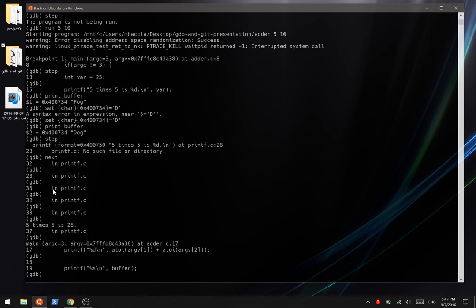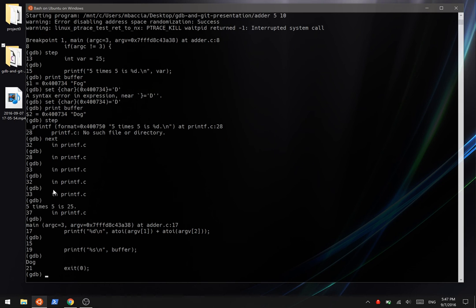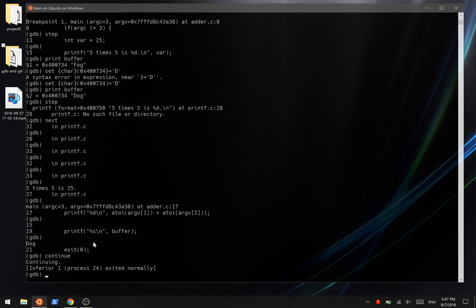So this next line will actually print what's in that buffer, and it prints out dog, which is what we wanted it to do. And then if you type continue, you can continue program execution after hitting that breakpoint and stepping. If we hit continue, it'll exit as normal.